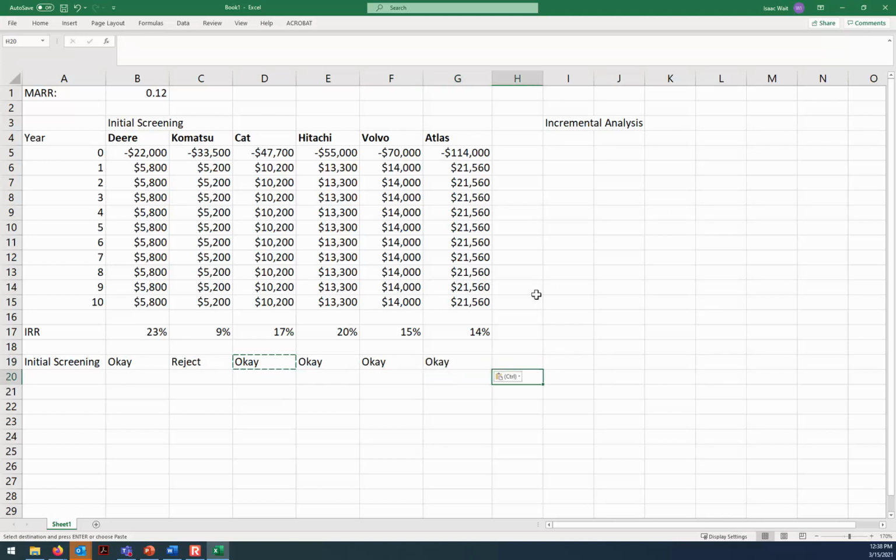Okay, so is everybody with me so far? Any questions on the setup thus far? We sorted it from cheapest on the left to most expensive on the right. We did the IRR to see if all of them were above the minimum. We rejected the one that wasn't. And now we'll begin the incremental analysis.